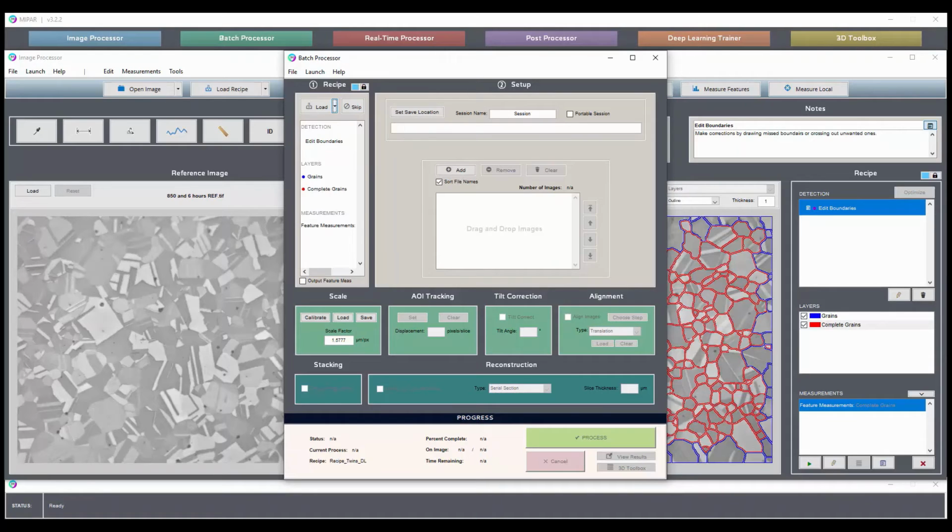And then let's drag in the images. So we're going to drag in 4. It's going to auto set the place to save them right where those images are loaded. Click process. And that'll move through and apply that recipe to all 4. When it's done, hit view results.